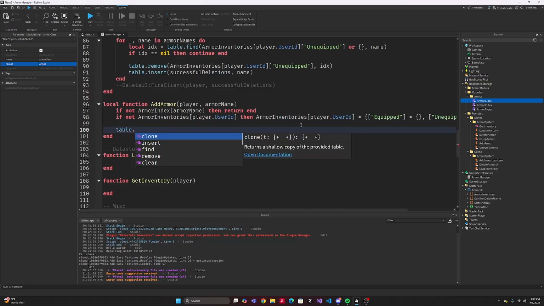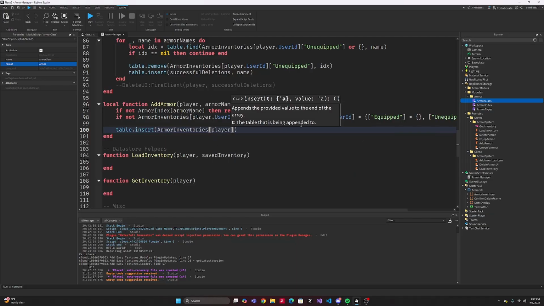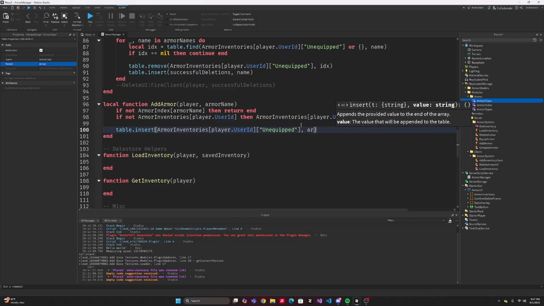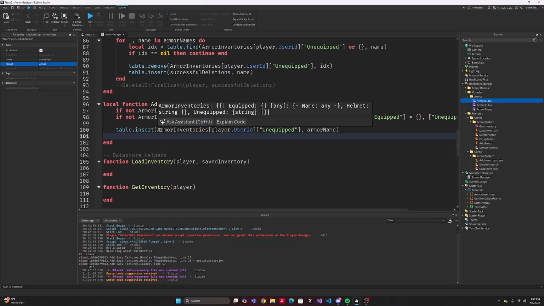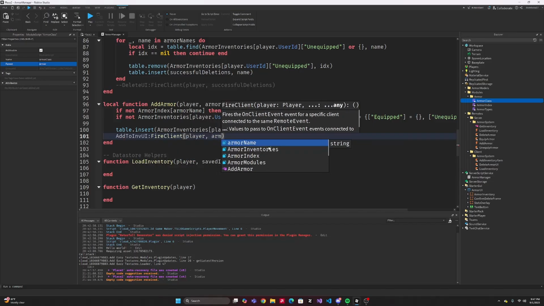At the end here, when we add armor inventories player.userId and unequipped armor name. I guess a better name than add armor would be like buy armor, but I think add armor works fine too. But when you get a new piece of armor, it's gonna automatically be unequipped instead of equipped. And then here we'd add to our inventory UI our player and armor name.